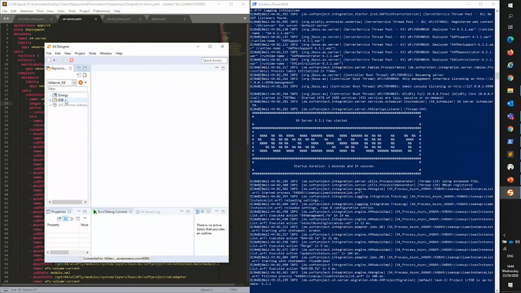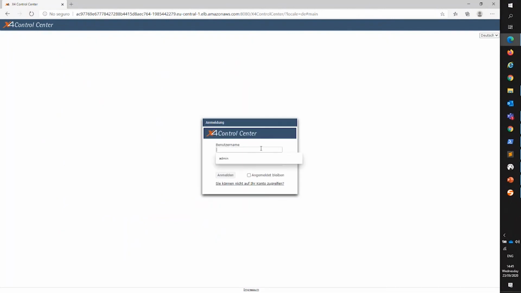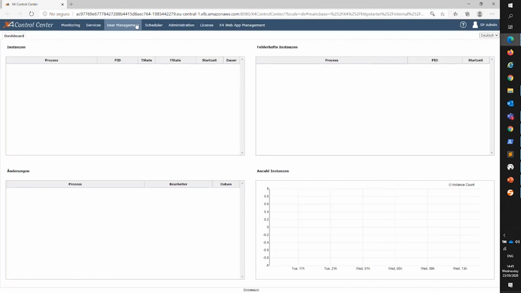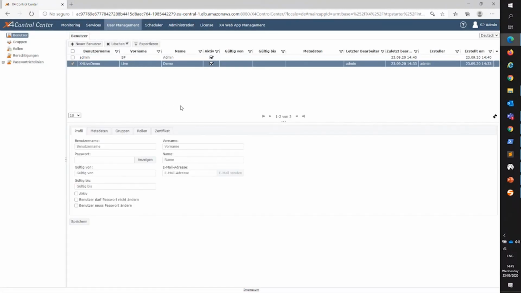And if we go to our tools, we can go to the control center, and let's see if our data model is migrated to the 6.3.1, and if our data is still persistent. So in this case, we are going to check that the user that we created is already there. And as you see here, we still have the user. So that tells us that all the data is still present, but in the 6.3.1 data model format.